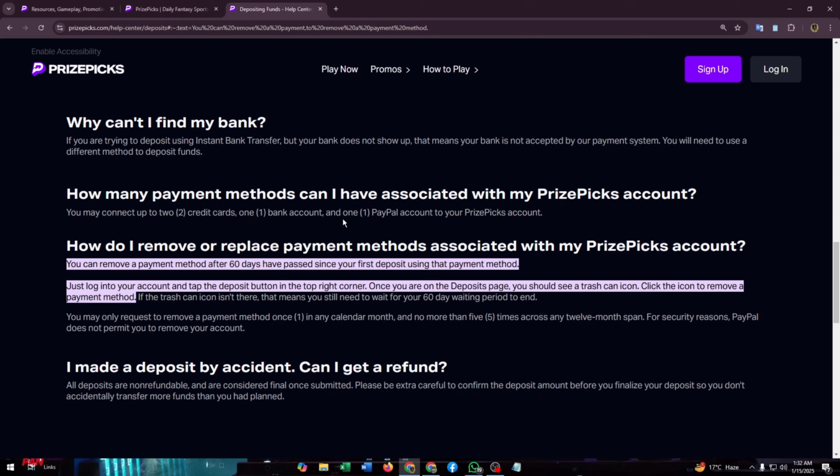And you can remove your PayPal account once you have linked it with your PrizePicks, for security reasons. That's how you can remove a payment method on PrizePicks.